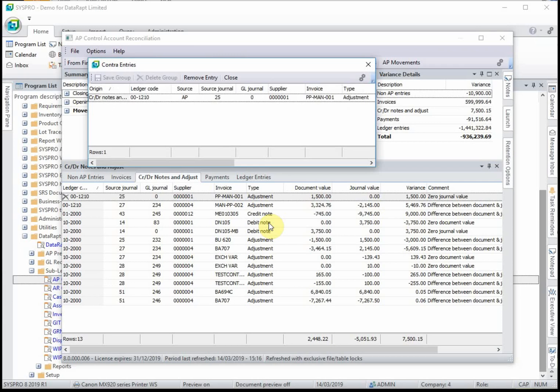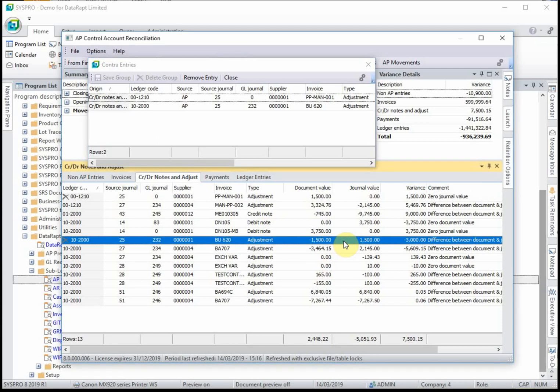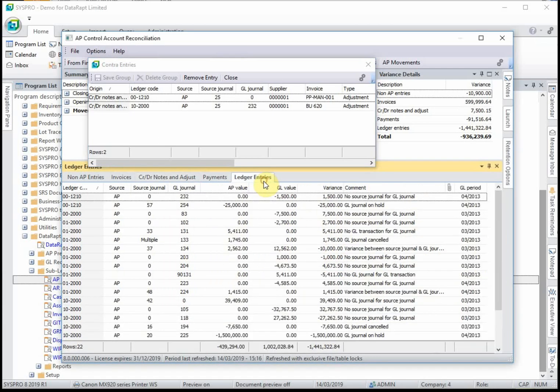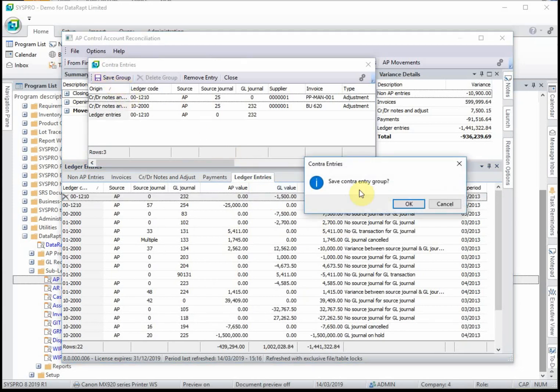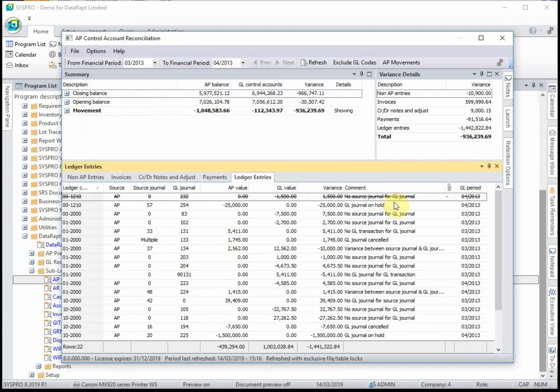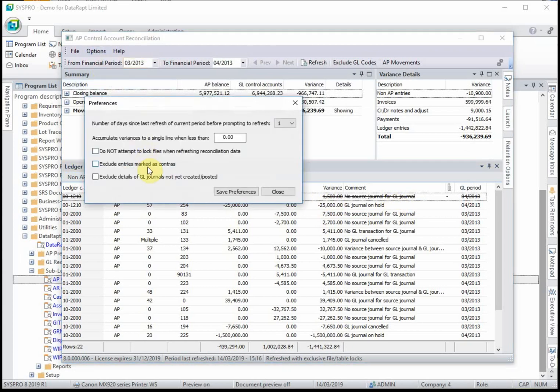This opens a Contra Entries window. You can then continue to add entries to the screen either using the right-click or by double-clicking on a variance, but you can only save the group when the variance total for the contra group is 0. These entries are then shown in the recon as being crossed out, but can alternatively be excluded altogether via this preference.